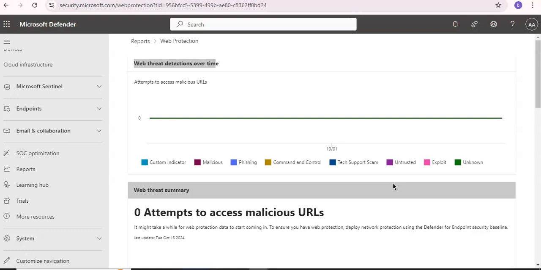So if the custom indicator policy is set to allow, and web threat protection is set to block, web content filtering policy is set to block, and Defender for Cloud Apps policy is set to block, it will allow the web protection. So it will allow that URL and web protection will be overridden.